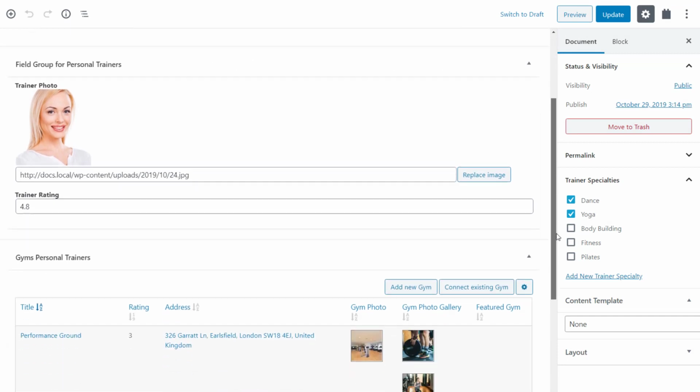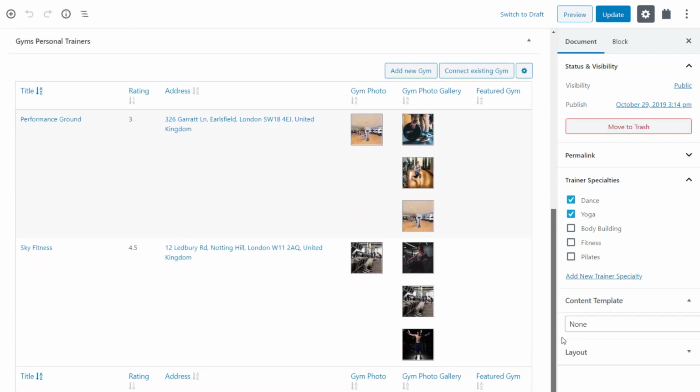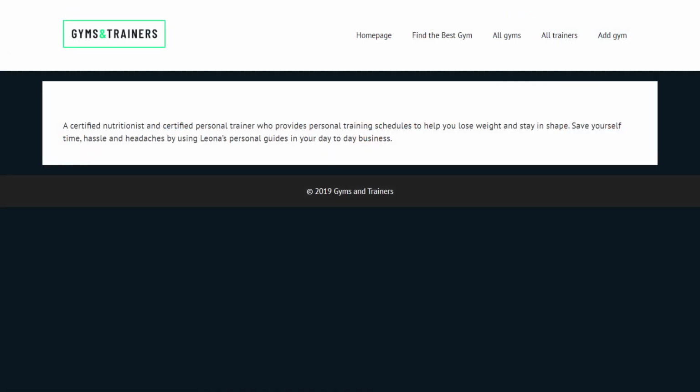We even have a relationship set up between trainers and gyms, and you can see at which gyms this trainer works. Now, let's look at this post on the front end. Well, okay, it definitely needs some work. And actually, this is the default output that themes show for custom posts. There's only the main content, while all our custom fields are missing.